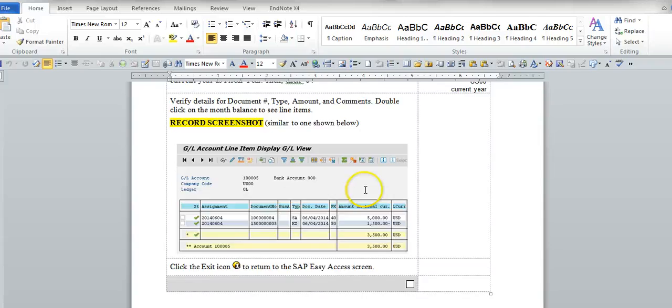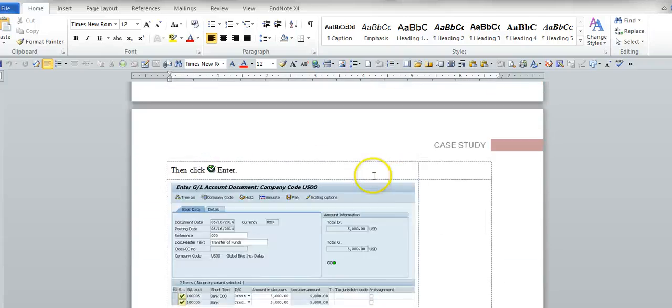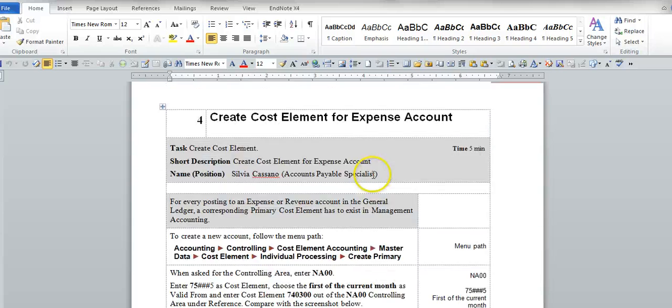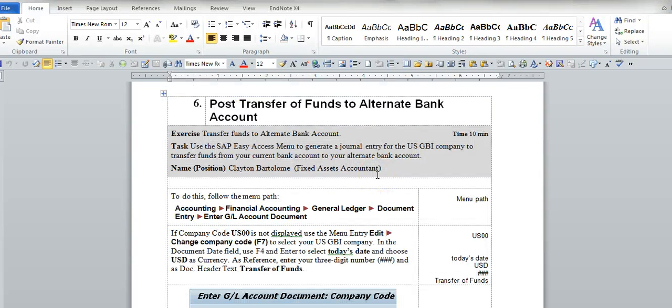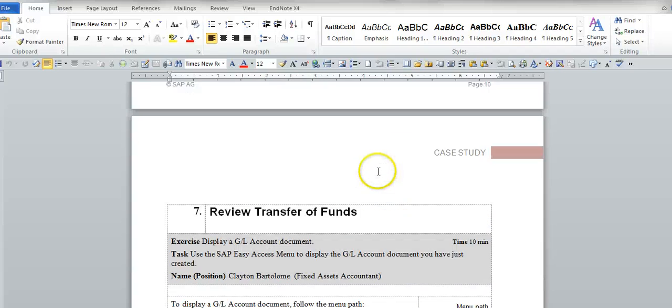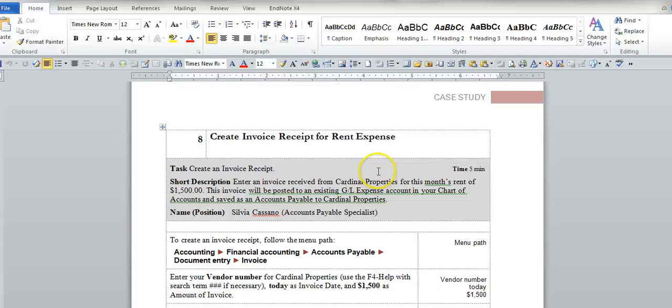Now, as I said, numbers 1 to 4 are all creating accounts, and then in number 5 you create a vendor for the landlord. Here the landlord is called Cardinal Properties, which you, as the GBI company, are paying rent to. Then you start transferring the money in number 6, and then you review the transferred funds and so on and so forth. So it's a very logical assignment. You think of a financial transaction, how you are going to record it, how you are going to maintain all the transactions and data, and this assignment shows you how SAP enables you to do that.